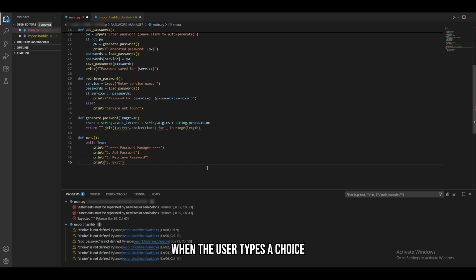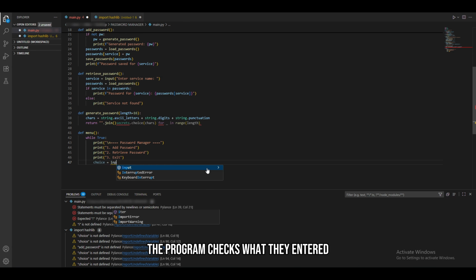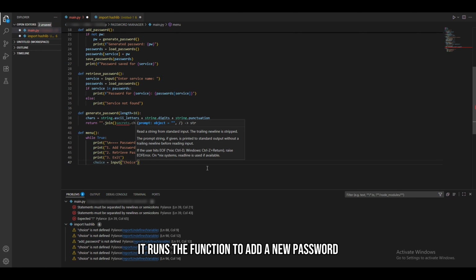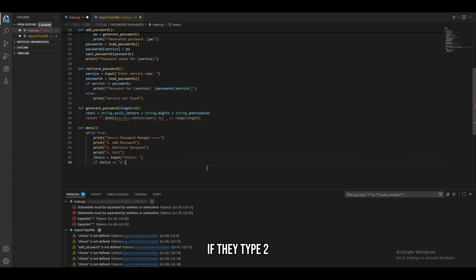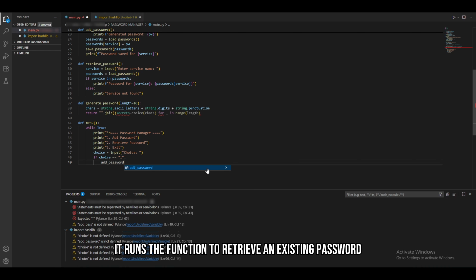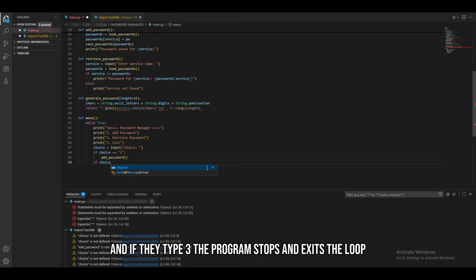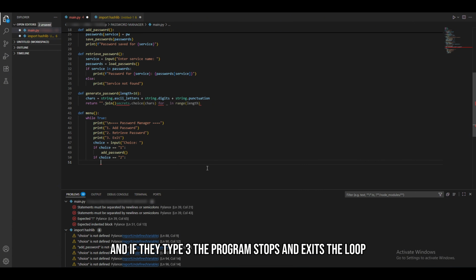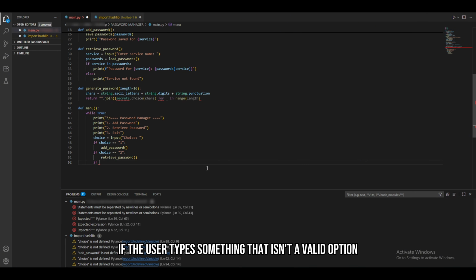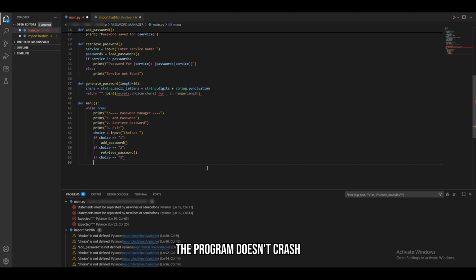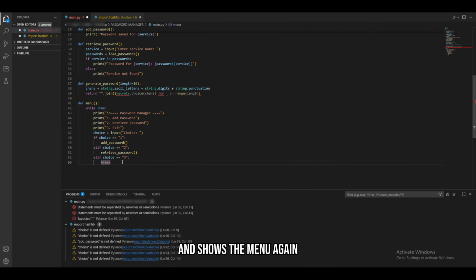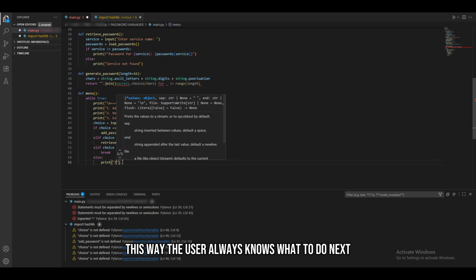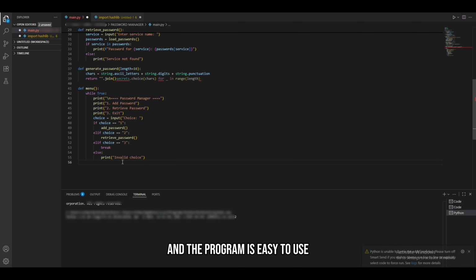When the user types a choice, the program checks what they entered. If they type 1, it runs the function to add a new password. If they type 2, it runs the function to retrieve an existing password. And if they type 3, the program stops and exits the loop. If the user types something that isn't a valid option, the program doesn't crash. Instead, it prints a message saying that the choice is invalid and shows the menu again. This way, the user always knows what to do next, and the program is easy to use.